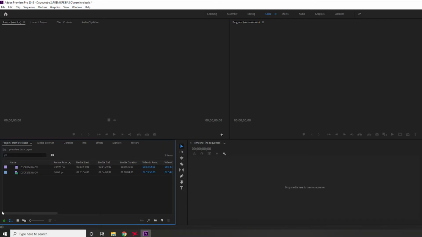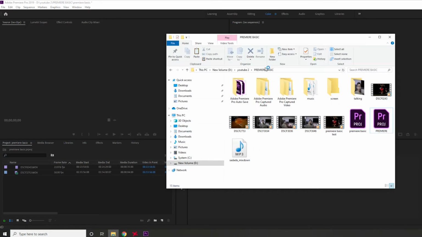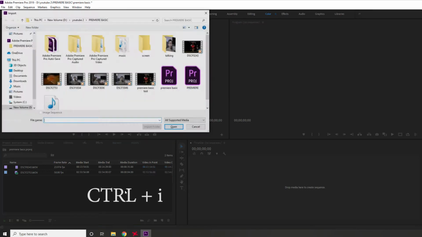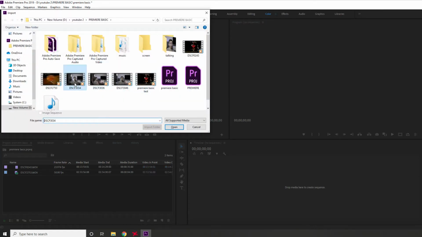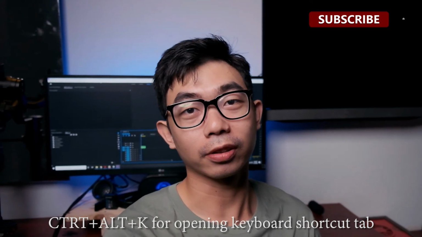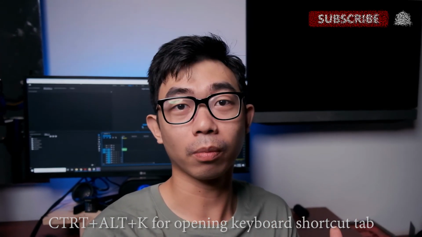or you can do it by simply opening up the folder and dragging into your project panel, or you can do it by clicking this panel and holding Ctrl+I. And here's a bonus tip for you guys. Remember to learn about the keyboard shortcuts. It's gonna help you edit faster.